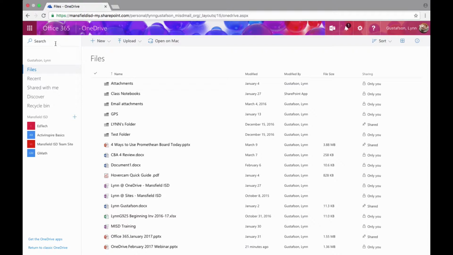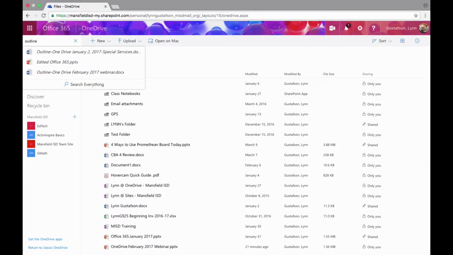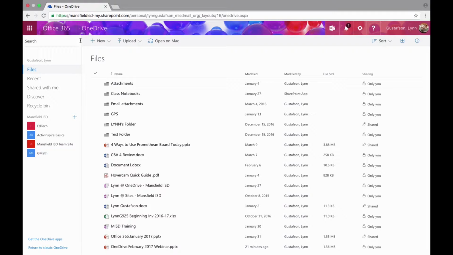So let's look at the bar across the top. Search is where you could actually search for files that you know you have within your OneDrive and you just can't find them. So again, I know I have several outlines. So this would list the outlines that I have saved in my OneDrive account, and I can simply click here and open that outline up. I can close that search.